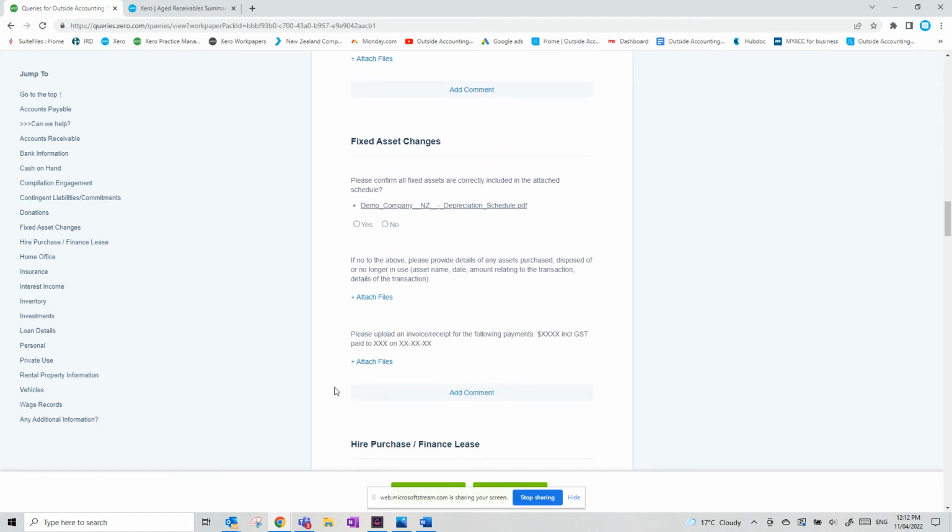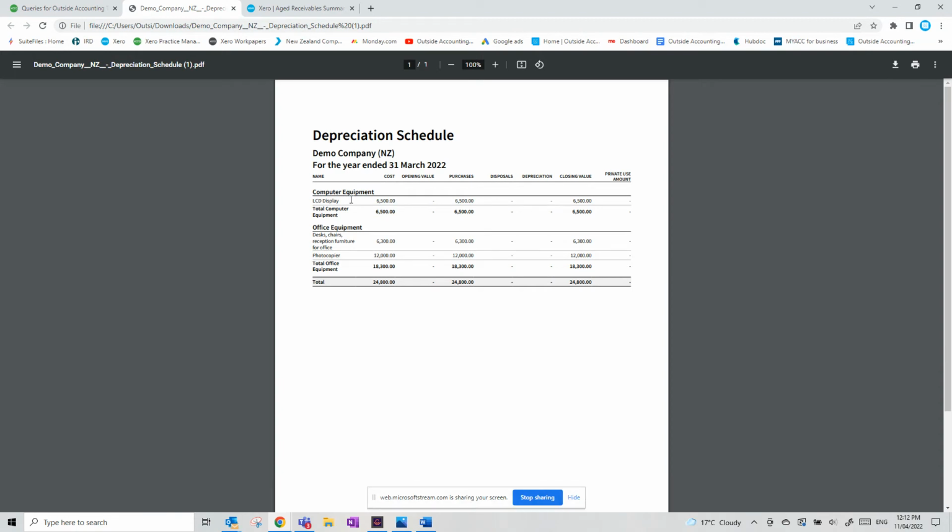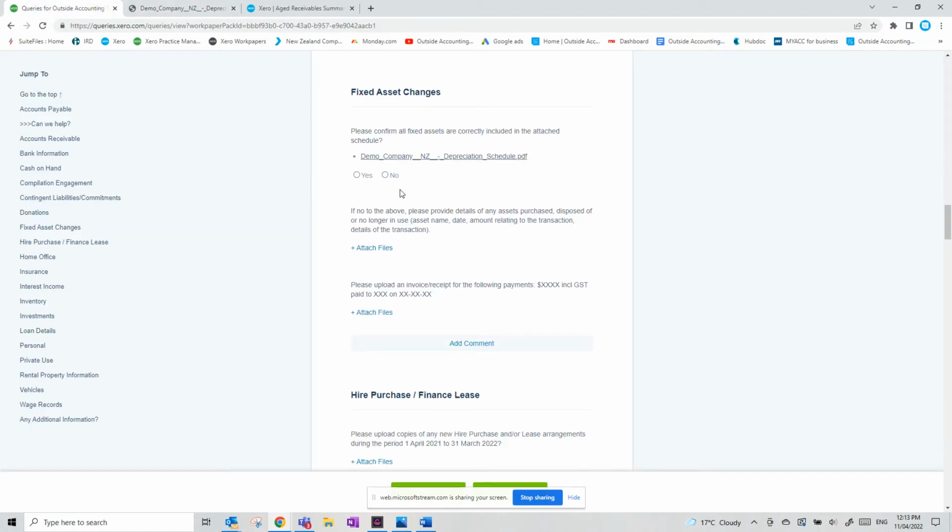The fixed asset changes tab. So we'll attach a depreciation schedule and just confirm that this is correct. I'll download that and just show you what you'll be looking at. This is directly from Xero, and it's just confirming that those fixed assets are still being used within the business, and checking that you're happy with those amounts. For example, if we would have registered it in the last year, that these amounts here are correct. If no, I'll change this here.